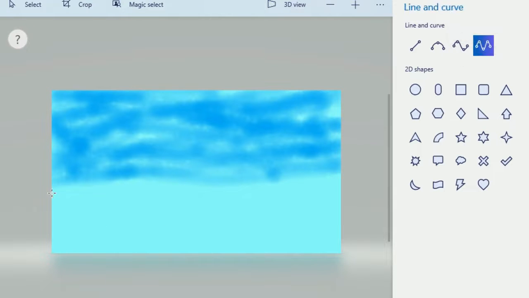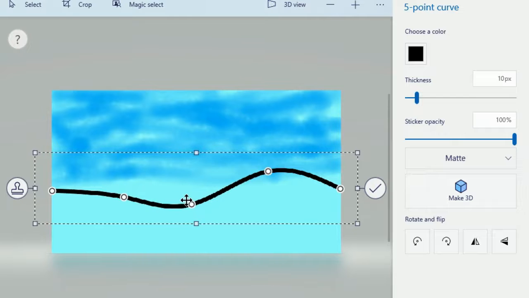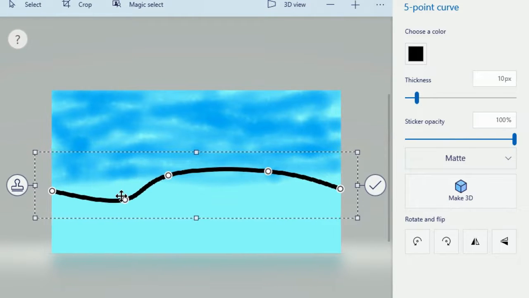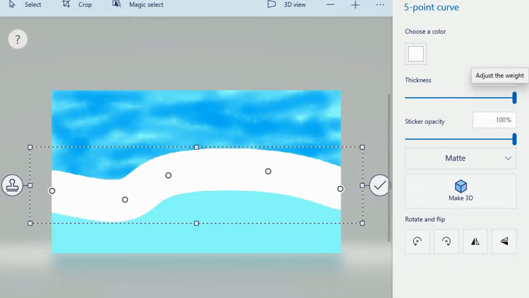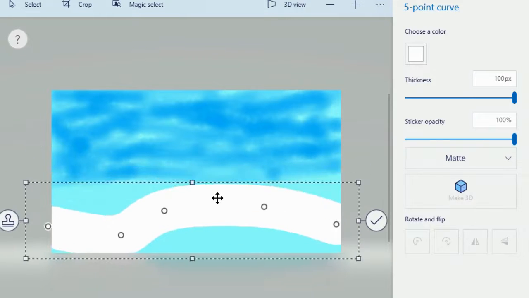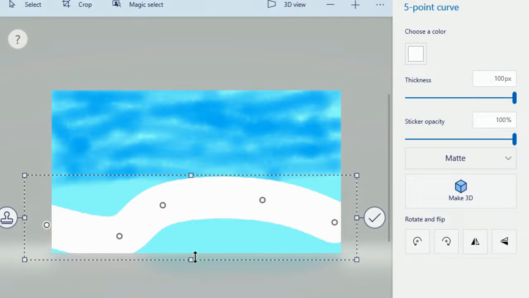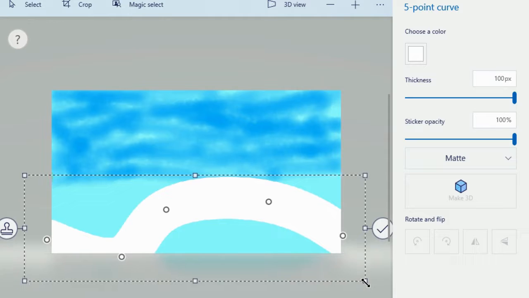I'm going to play with this 5-point curve here, this line, bring that across. I'm going to change it a little bit. It's fun to make it your own shape. I'm going to change the color. I might change the thickness. So now it's a little bit thicker. I'm going to move it down. I can widen it yet by grabbing the buttons on the sides.